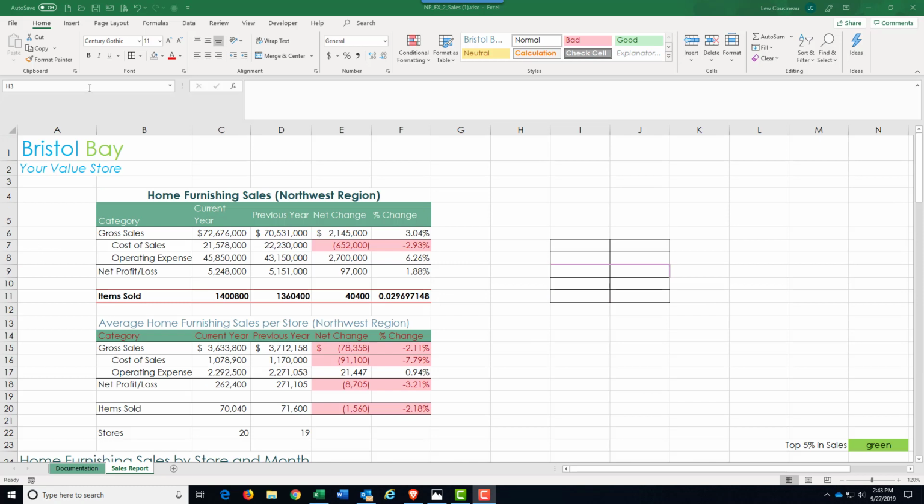And that pretty much covers the alignment group, plus we talked about the border button in this case. So that's it for this video.